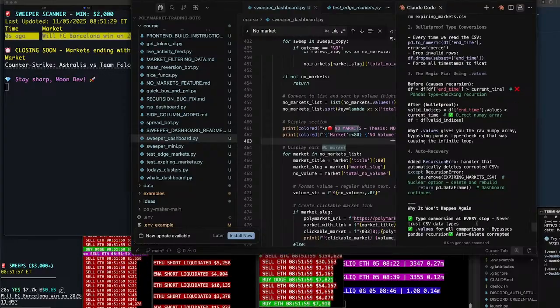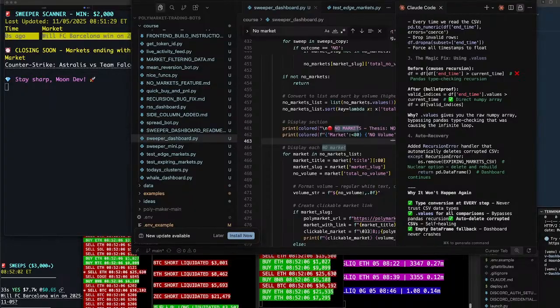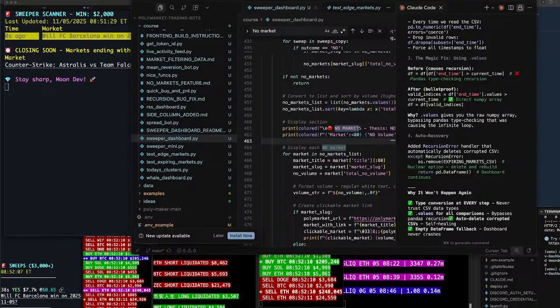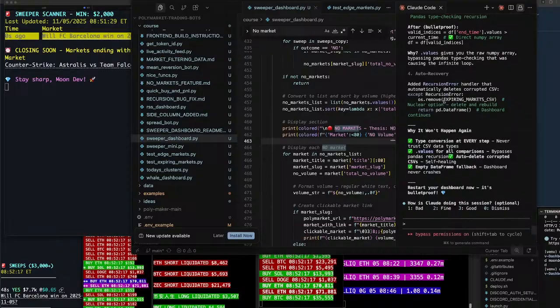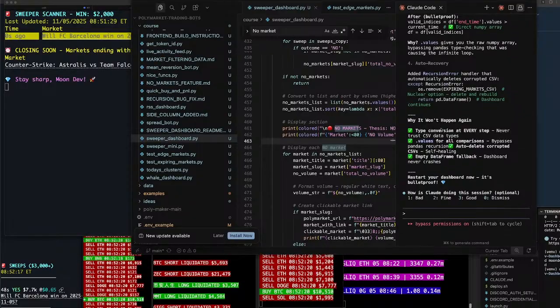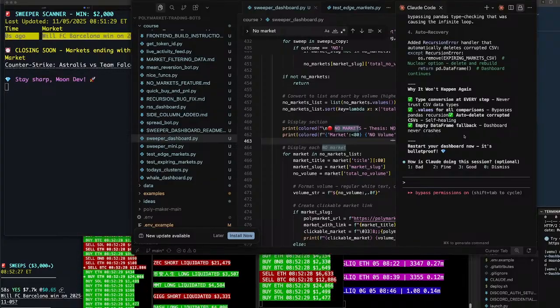So it's bulletproof, she says. Let's see if it's really bulletproof. The magic fix using dot values. Woo! Man. All right, the magic fix. Okay. Before, after, dot values, auto recovery. Okay. Why it won't happen again. Type conversion at every step. Never trust the CSV data types. Dot values for all comparison. Bypasses pandas recursion. Auto deletes corrupted files. Okay.